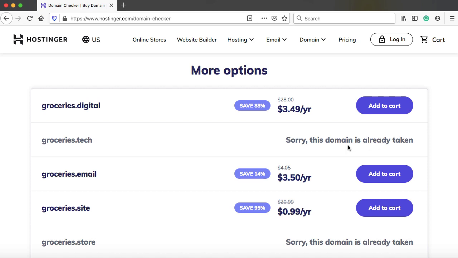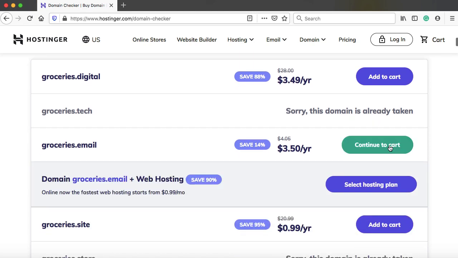Well, unluckily, this domain has already been sold out. We can check this one. Cool. So here we can see this domain name is available. As we can see over here, continue to cart, and the price is $3.50 per year. That is also not a huge price.